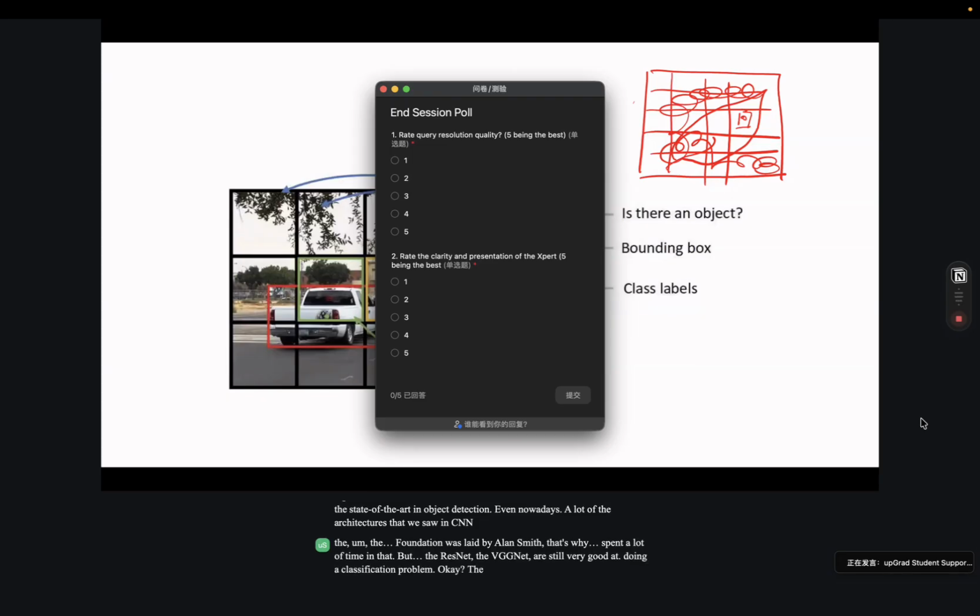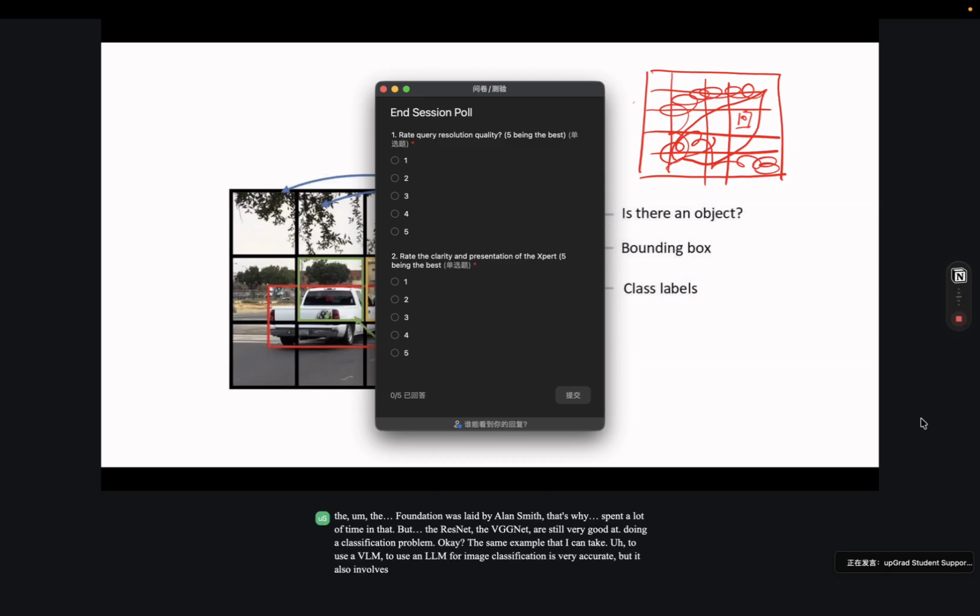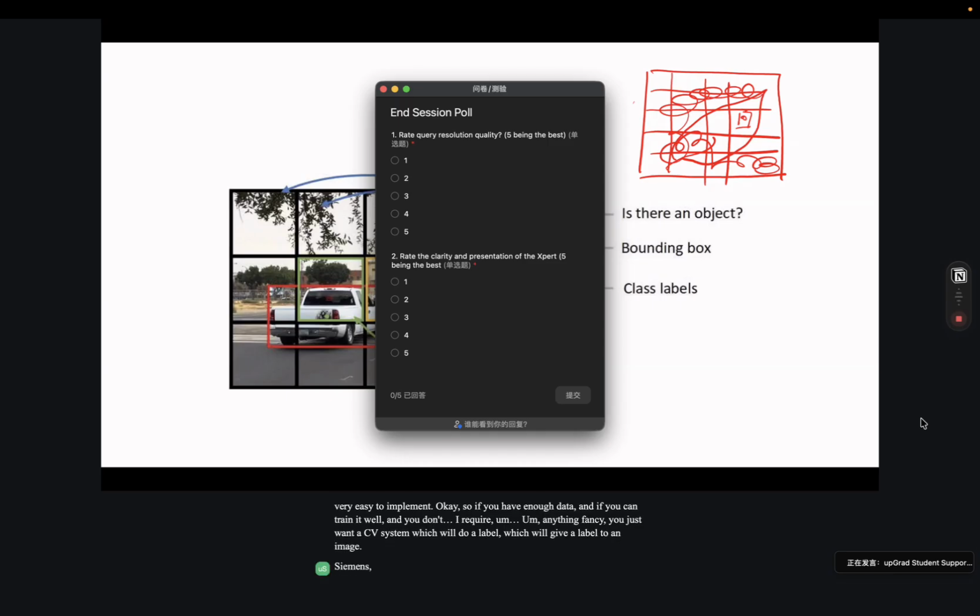Take the same example: using a VLM or an LLM for image classification is very accurate, but it also involves token cost and API calls and all that. Whereas a CNN is very, very easy to implement. If you have enough data, can train it well, and don't require anything fancy, you just want a CV system that gives a label to an image, CNNs are surprisingly still very common for that particular use case.